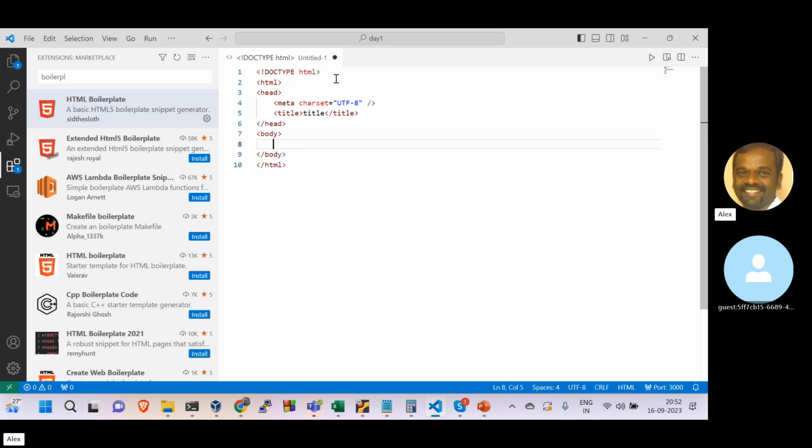The first line is called the doctype, exclamation doctype html. This line tells the HTML interpreter that this file is an HTML5 file, and hence it needs to be interpreted with an HTML5 interpreter. So you need to have this first line. This is a must, otherwise it will not work. The next line is the real HTML file, and as I had mentioned, it should be surrounded by the HTML tag. The start tag is html and the end tag is /html.